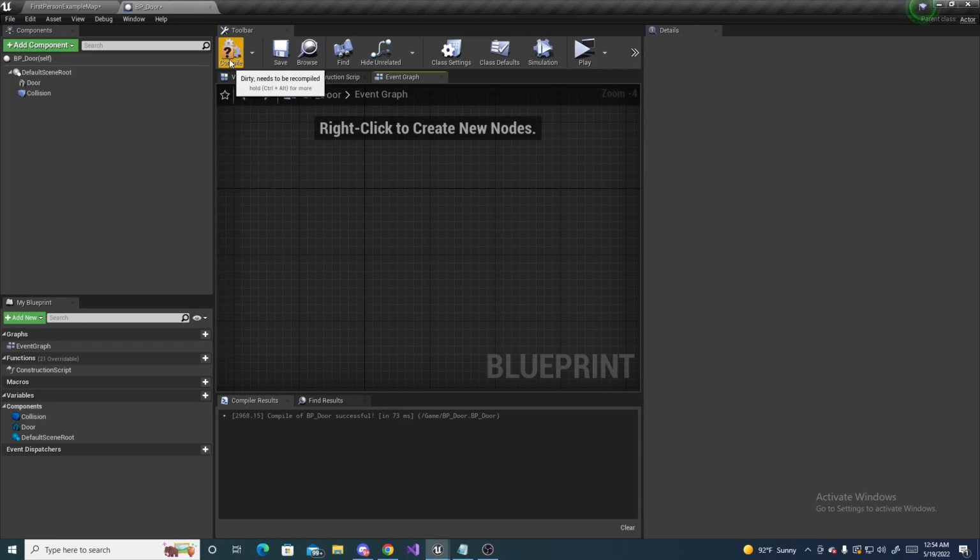And since we deleted those, it is a good idea to go ahead and compile and save again. You want to do this frequently, because you want to constantly keep your project up to date and have the engine acknowledging what state your current blueprint is in. So always remember to compile and save all the time.